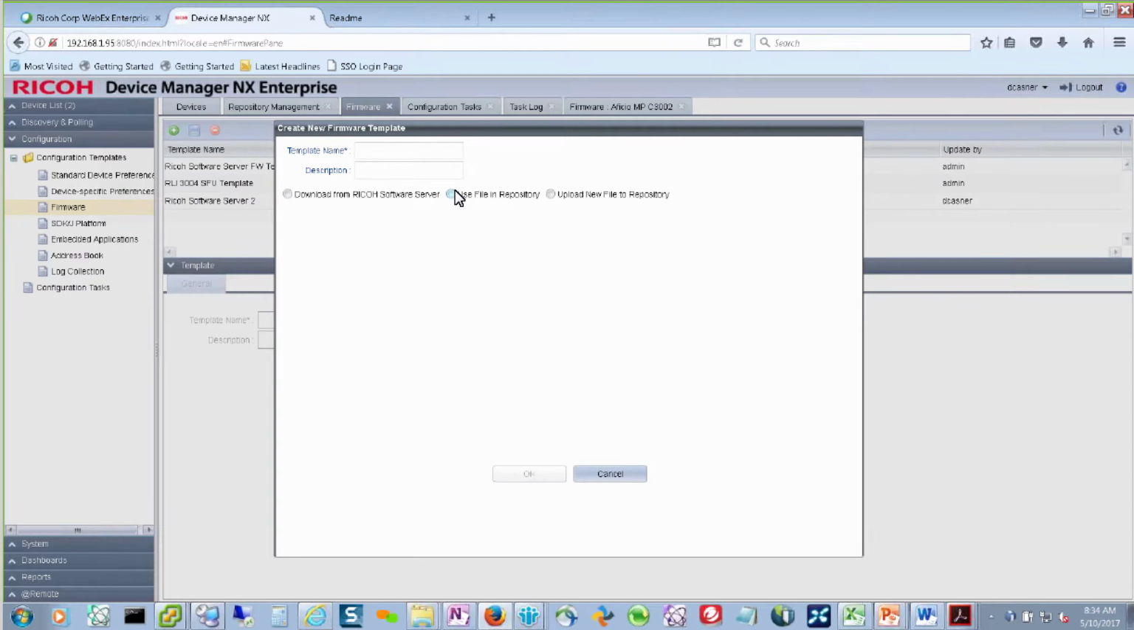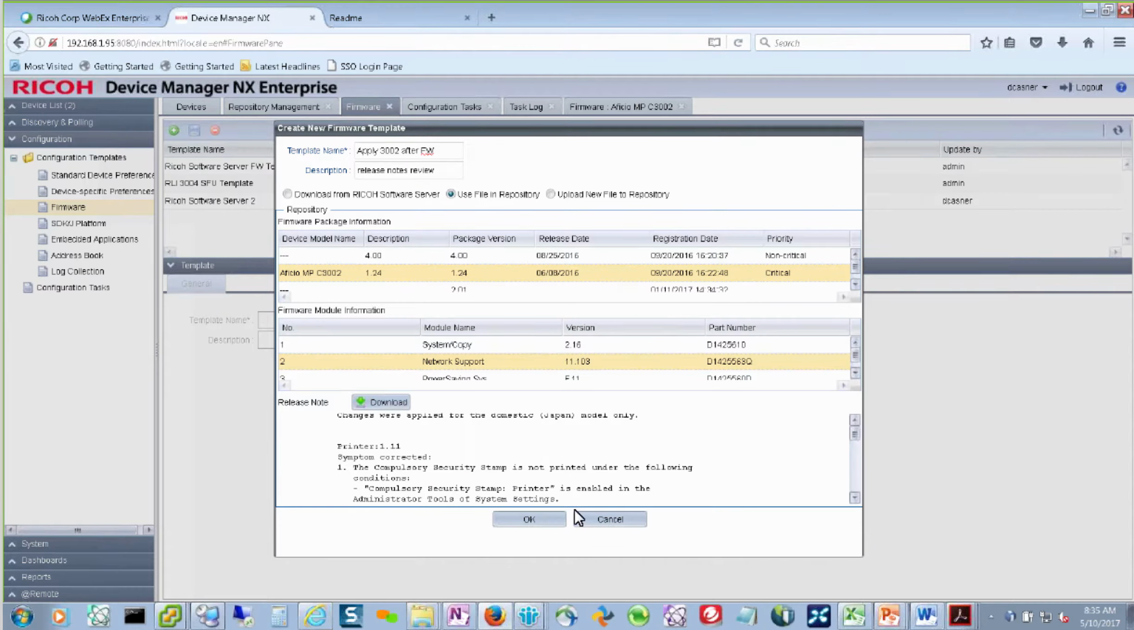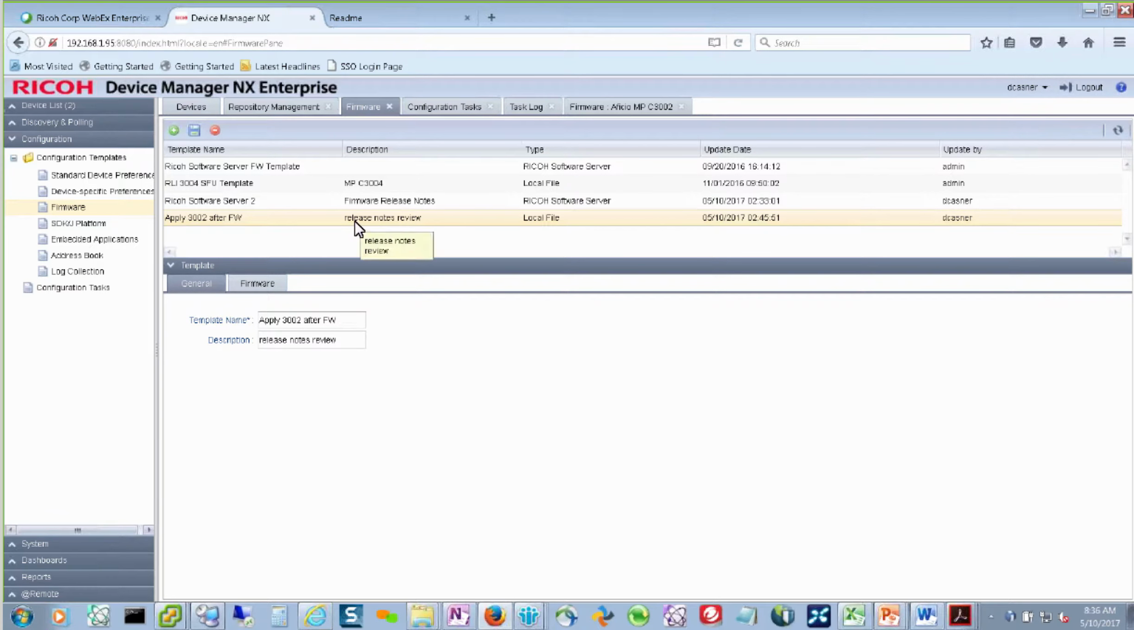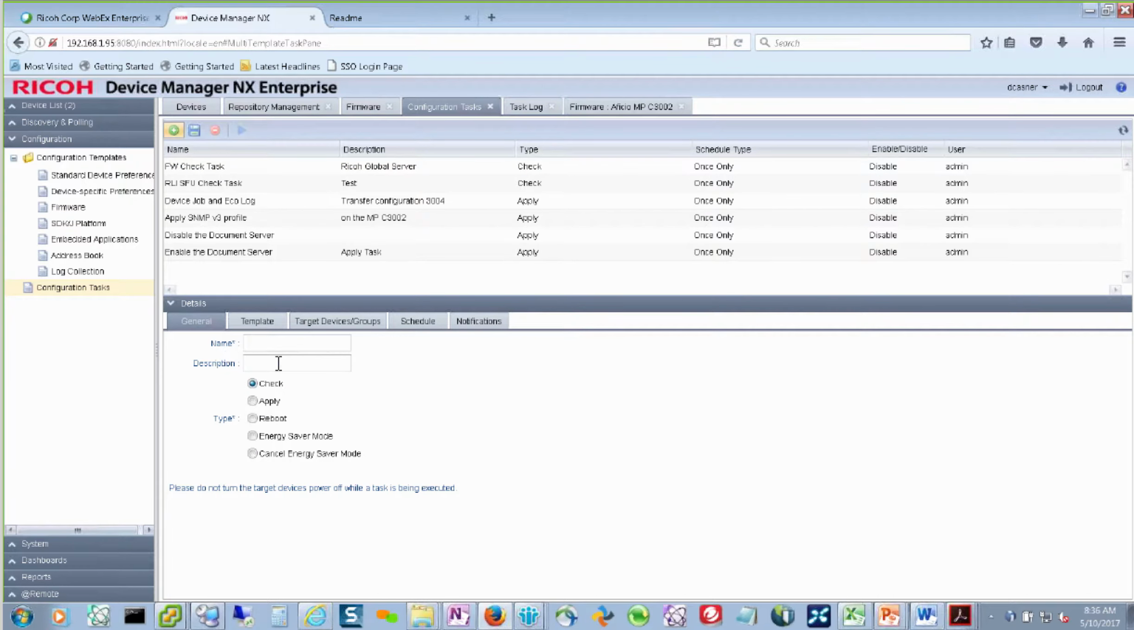To do this, they would create a new template, choose File in the repository, and select the appropriate packages that have the critical priority on them. Then create a configuration task to apply it to the appropriate devices.